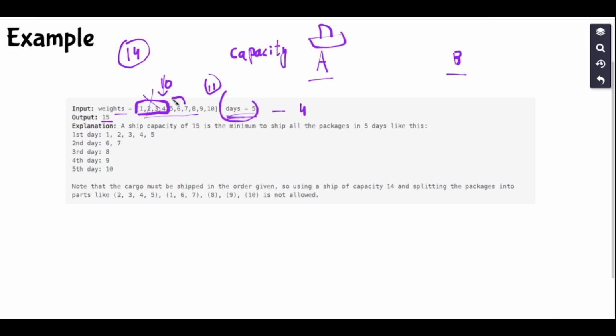Now on the second day we ship these 2 packages, that is package number 5 and package number 6. So we transfer 11 units of load from A to B, and we have 3 more days remaining. Now next day, on the third day, can we ship these 2 packages, that is 7th and 8th? No, we can't, because their weight is 8 plus 7 is 15, while the capacity is 14. So we will only ship package number 7, that is this one. So we have 2 more days remaining and 3 packages remaining, that is package with weight 8, 9 and 10.